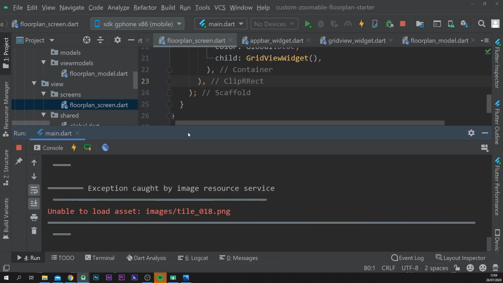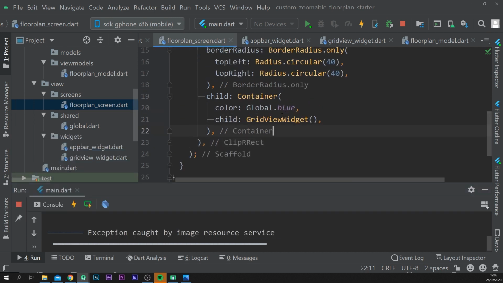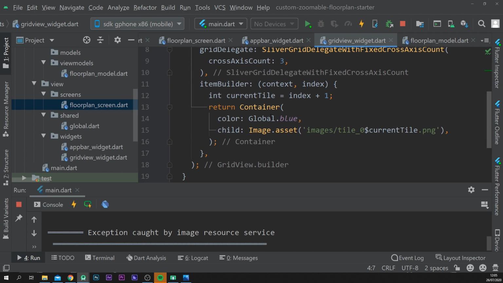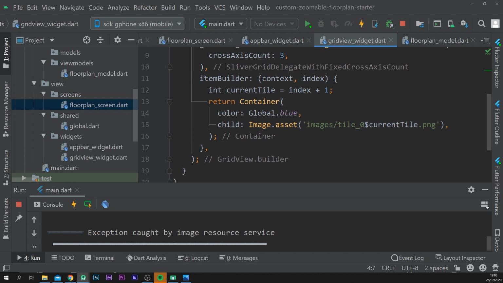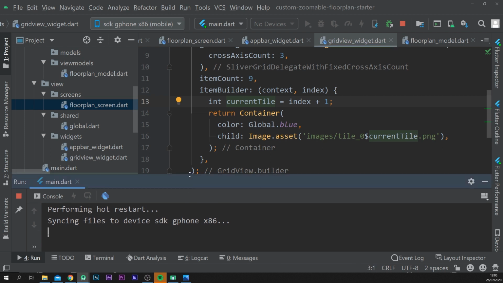Notice the error. Just make sure when we go to the grid view, we also have an item count, right? Because by default, it's going to do something when you don't provide an item count. We only want 9 items. That should make the error disappear.